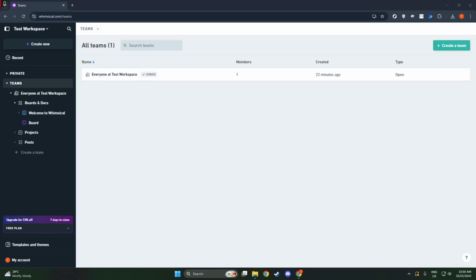In today's video, I'm going to teach you how to resize images in Whimsical. This process is straightforward and only takes a few minutes to learn and perfect, making your design tasks a lot more efficient. First, start by uploading or placing your image into Whimsical.